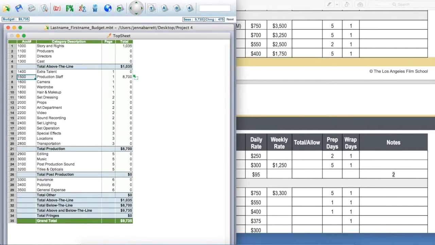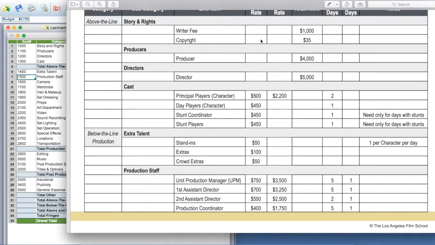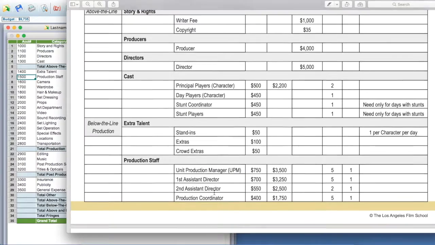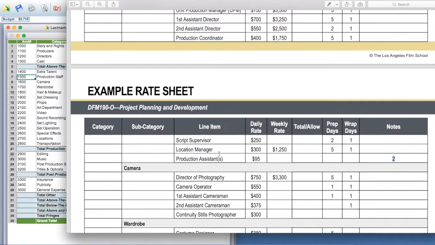Back to my top sheet, I'm beginning to fill in all this stuff. Remember, I'm skipping around, but you need to do everything that's listed here on the example rate sheet. Make sure you fill out everything that's listed here under line items, gets transferred into your Movie Magic budgeting template.